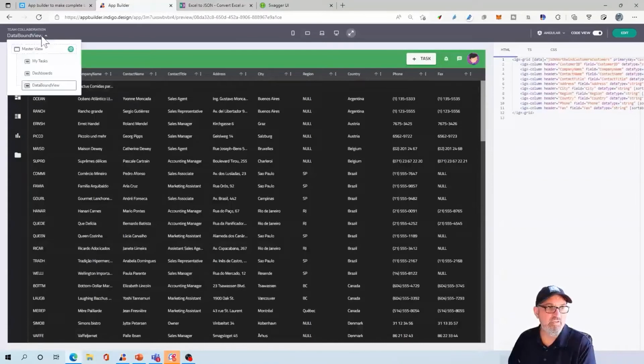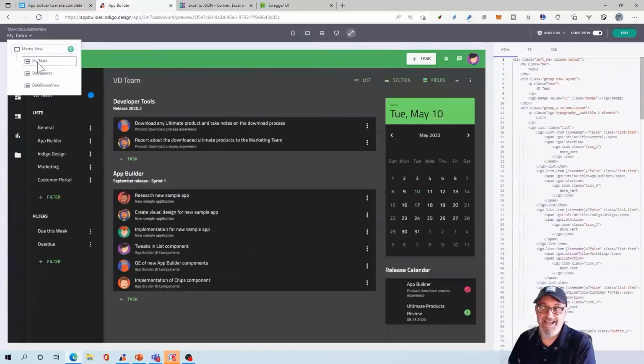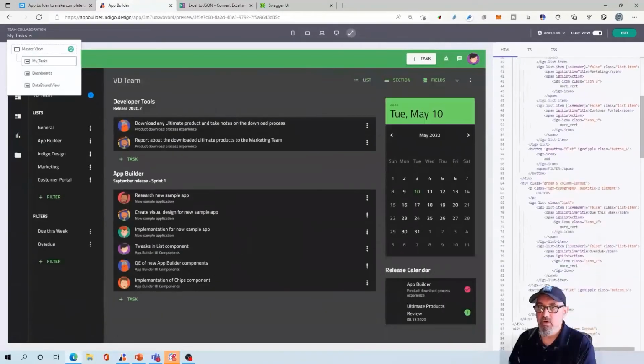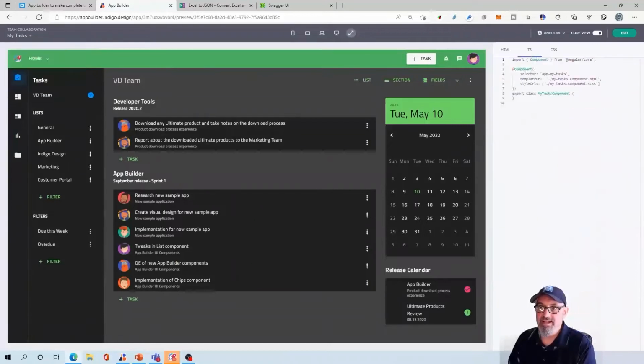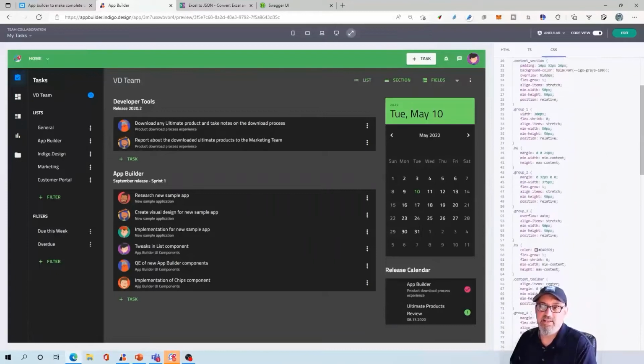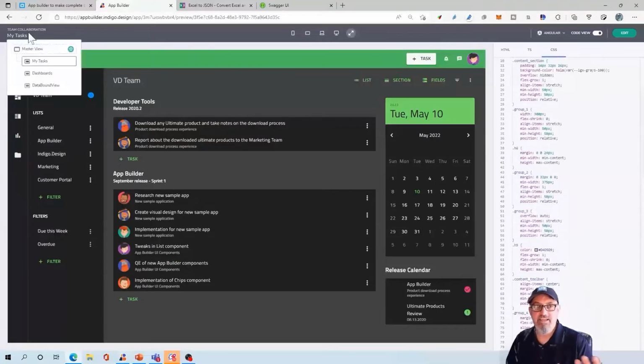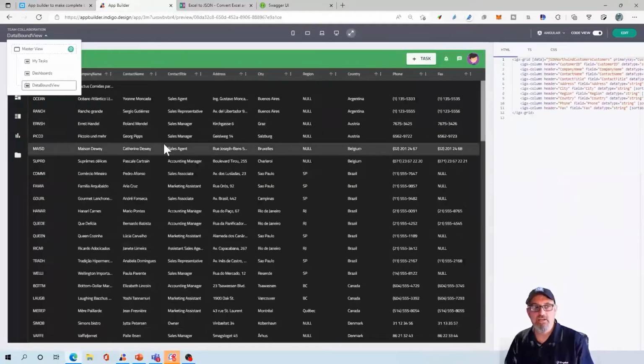And if I go to a screen that's a little bit more complicated, like my tasks, you can see there's a lot more HTML, not so much TypeScript, because that screen doesn't have any data binding, but a lot of layout for CSS. So we're taking all this out of your hands and doing it ourselves.